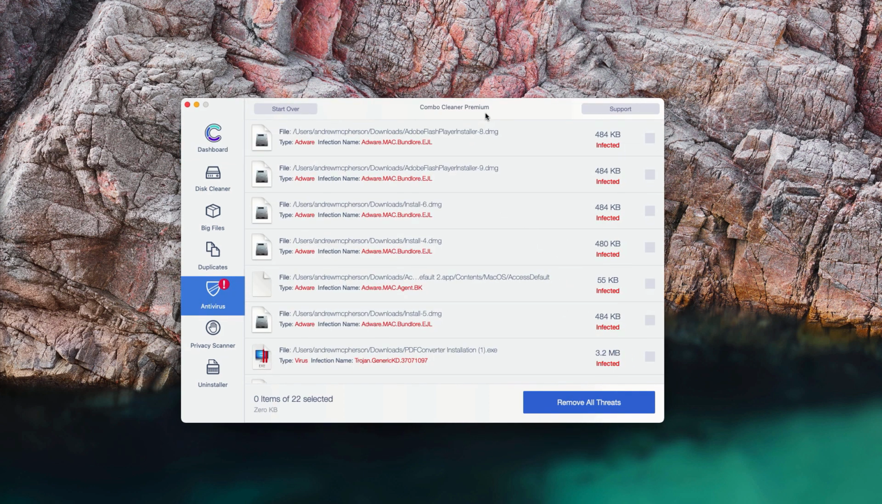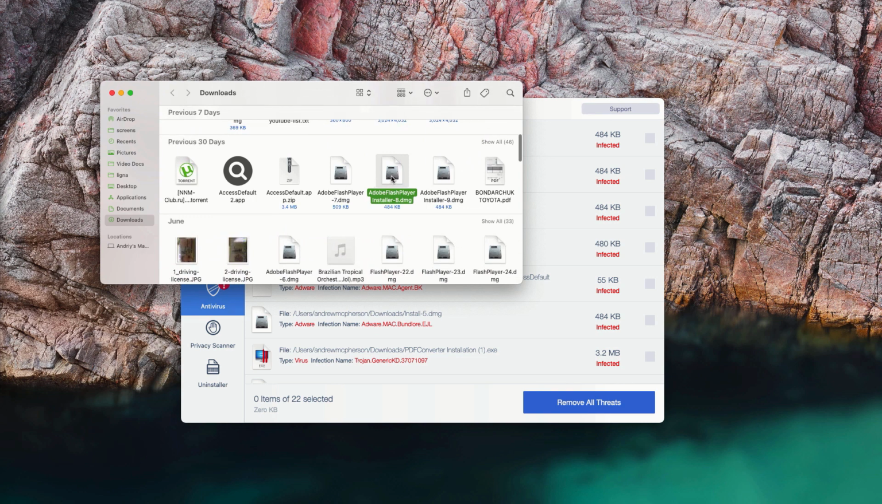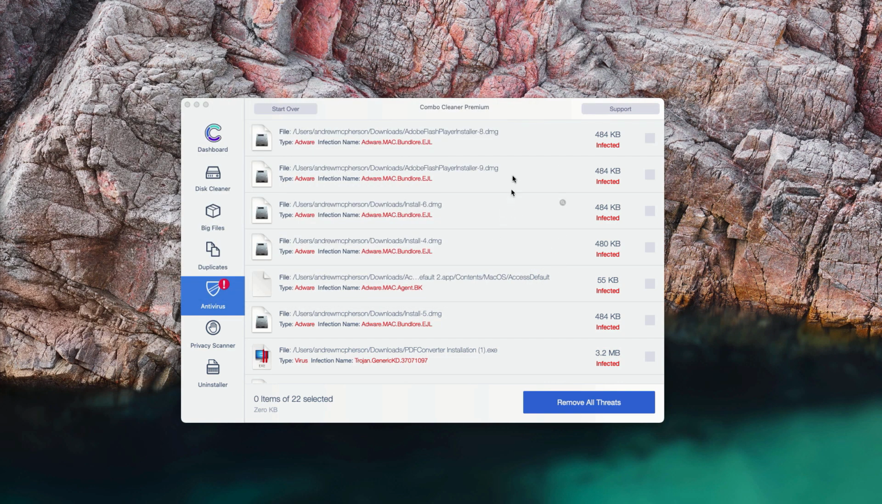So this is the summary of all threats, and as you can clearly see, the program gives you not just the threat name but its particular location on your Mac computer. So you may click on this icon that says Show in Finder. This will reveal you the threat in Finder. You may right-click on it and move it to the trash. So you may do the same thing with each specific threat one at a time.